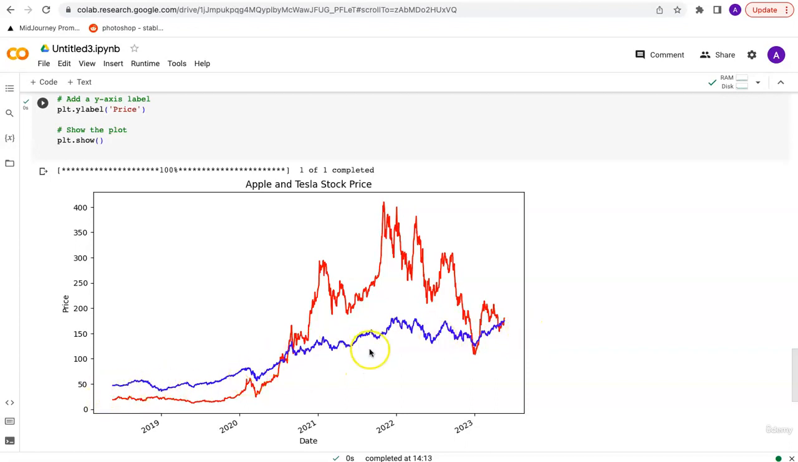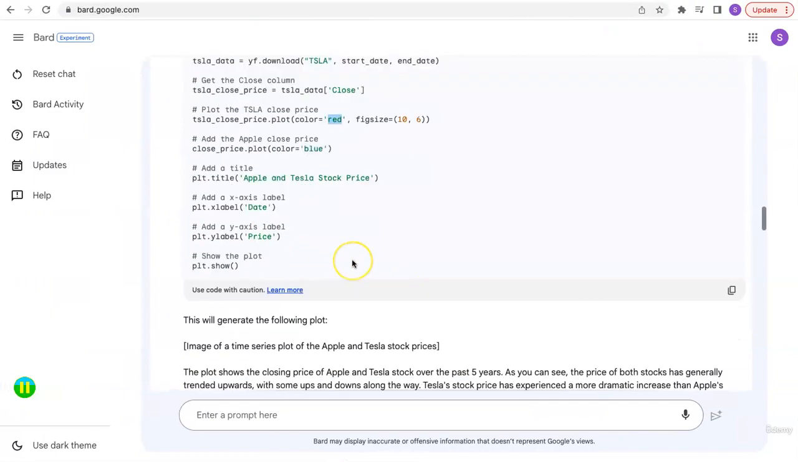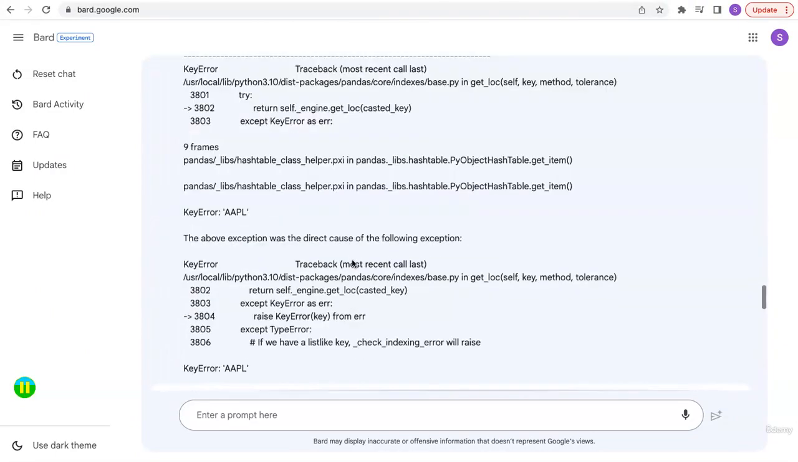So although Apple's return looked great when we saw it alone, when we added Tesla onto the graph, this is nothing compared to the Tesla, which went from 25 to almost $400 at the peak of the COVID, and then now it's back at 200, still trading at a very high multiple. So if I want, I can further manipulate them to add more stuff.